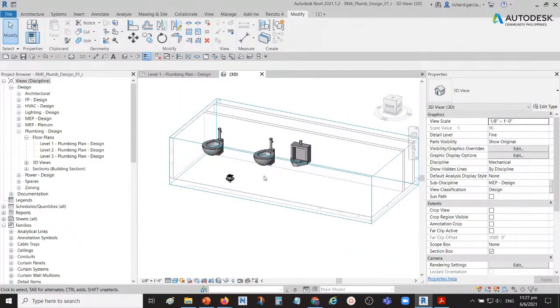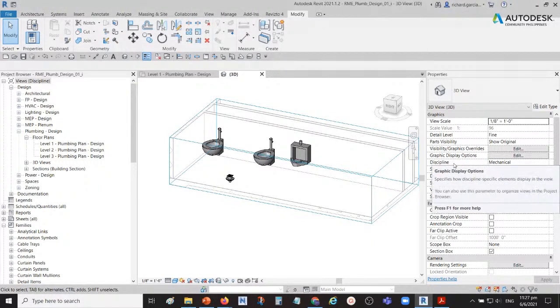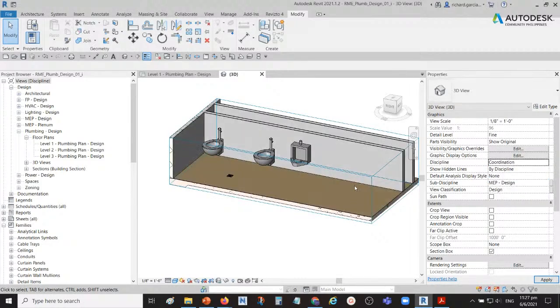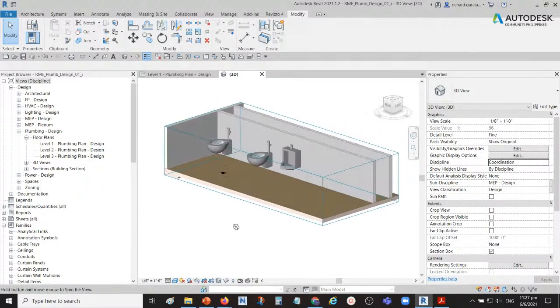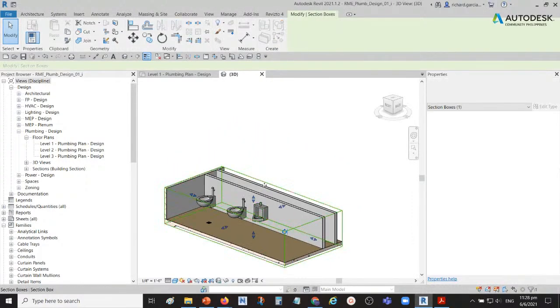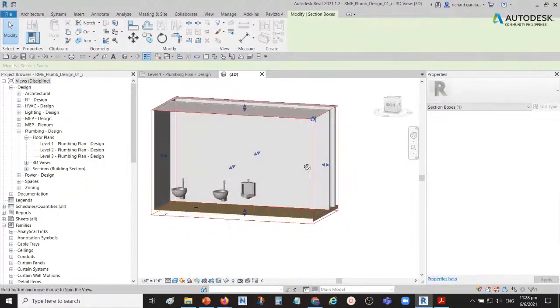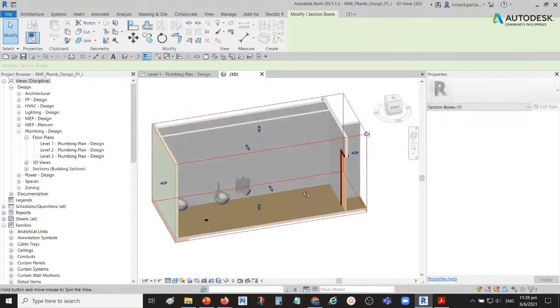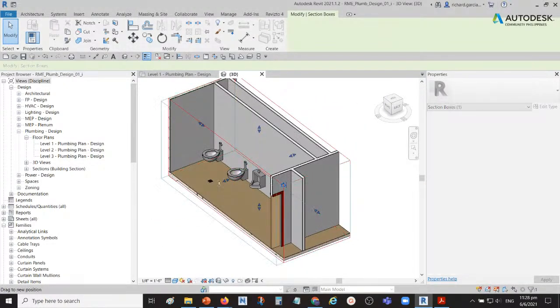Now, if you want to highlight as well the architectural model that is linked to your project, what you do is you go to the discipline here. Make sure you don't select any elements. So you go to the view properties, you change the discipline, change that one to coordination. You click that one, and there you go. So you will now be able to see the architectural model as well, so that you can see if there are some clashes or errors in placing your families, right?